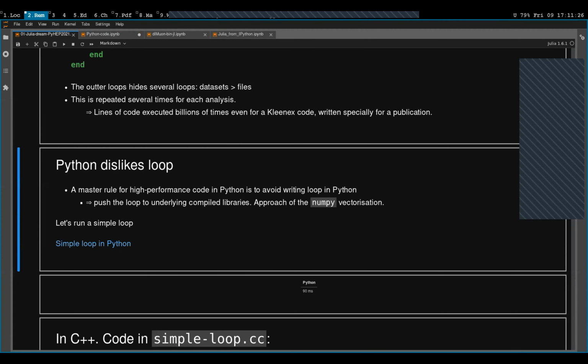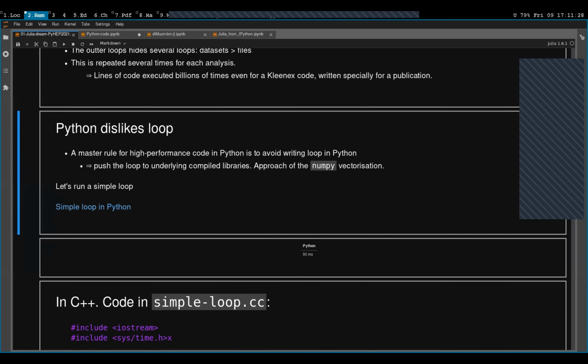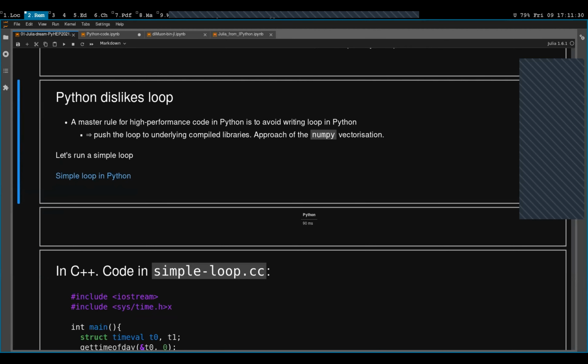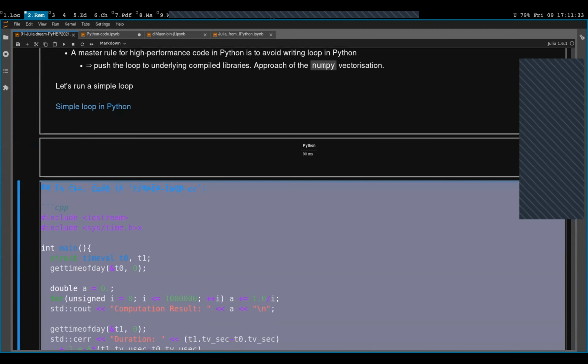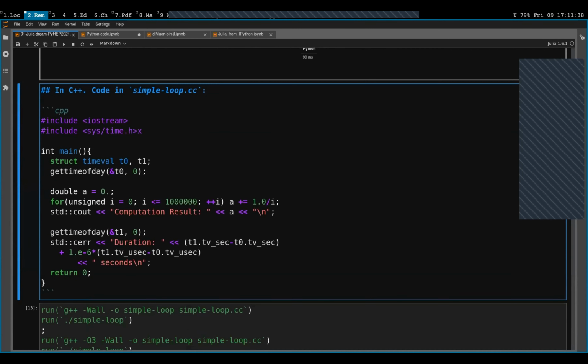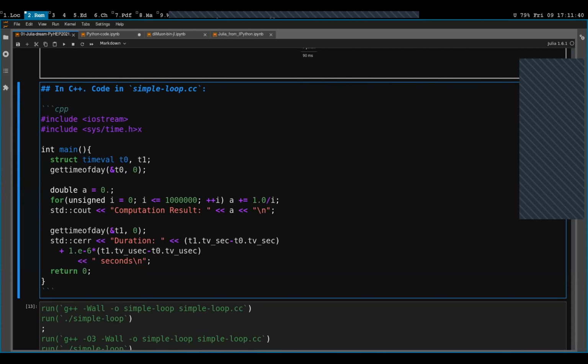So is it fast? Is it slow? We have to compare with C++. Let's just remember that Python is on the order of 100 milliseconds. Here I implemented it in C++. Sorry, I should not spoil too much. The code is similar. We have a gettimeofday just to time the code, and here you have the loop that you see here. I don't know if you see my pointer? Yeah. Okay, right.